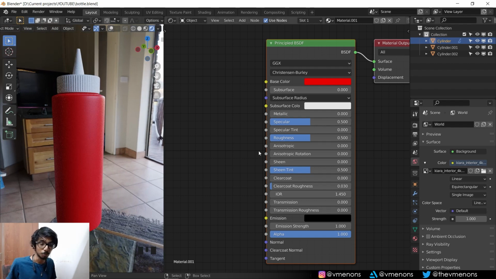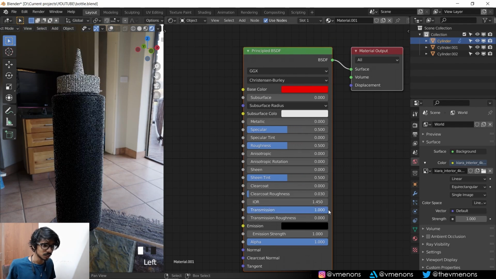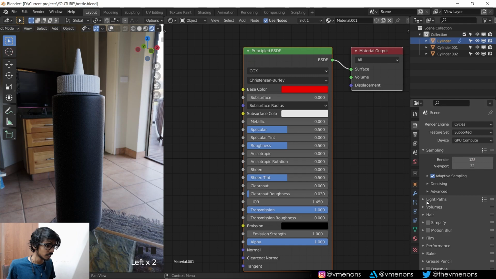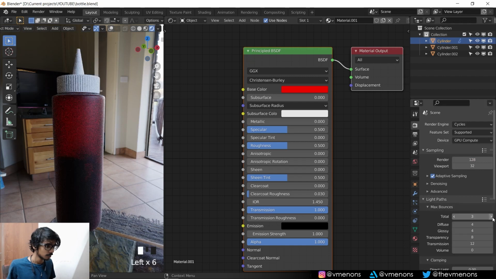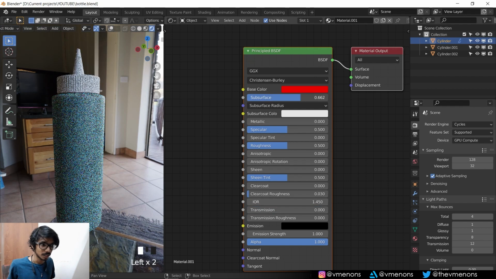Now you can see that we have something that looks like a red bottle, but you can't really see through it. And adding in transmission is not going to help. Make sure you have sufficient light paths though, like 3 or 4 should be good, and 1 for the diffuse. Also, if you want to understand what those light paths are and how to use them properly, I have a video on them. The link is up there. Adding transmission is not going to help because it just makes it look like colored glass, and adding in subsurface doesn't really help either.